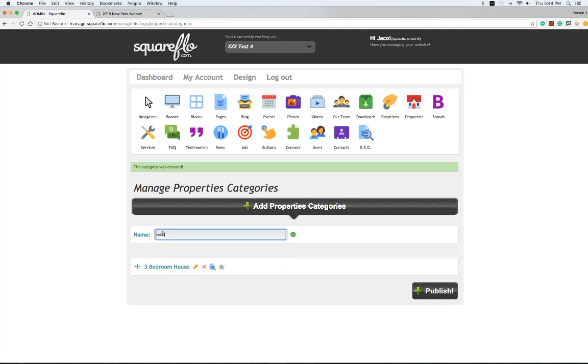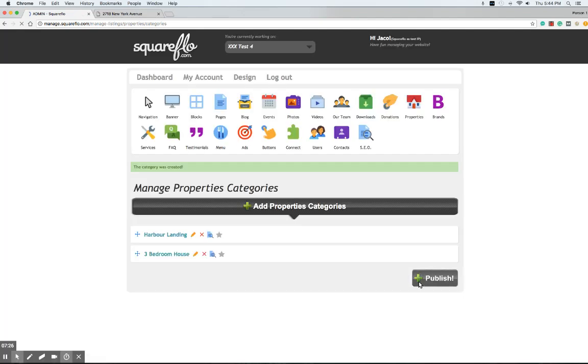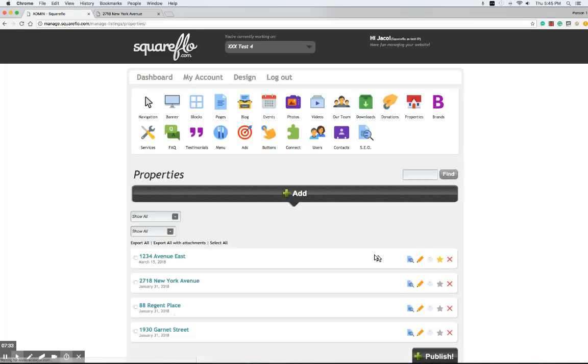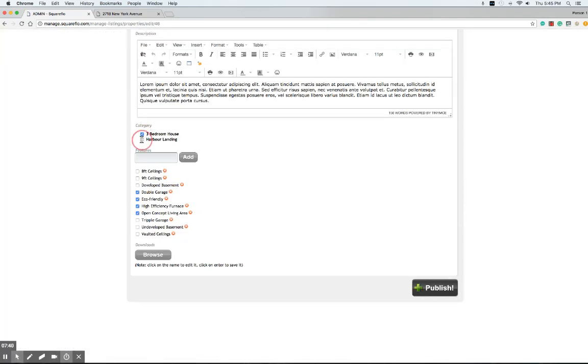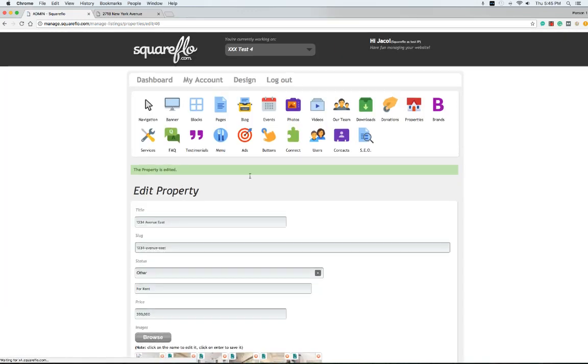So here I'll just add a neighborhood in the city here, Harbor Landing. I could add categories for all the neighborhoods where we build. Hit Publish. Now go back to that module, to the listings, click Edit, and then go into the individual listing and just select the relevant categories. So that's how easy it is to set up categories and organize your categories.